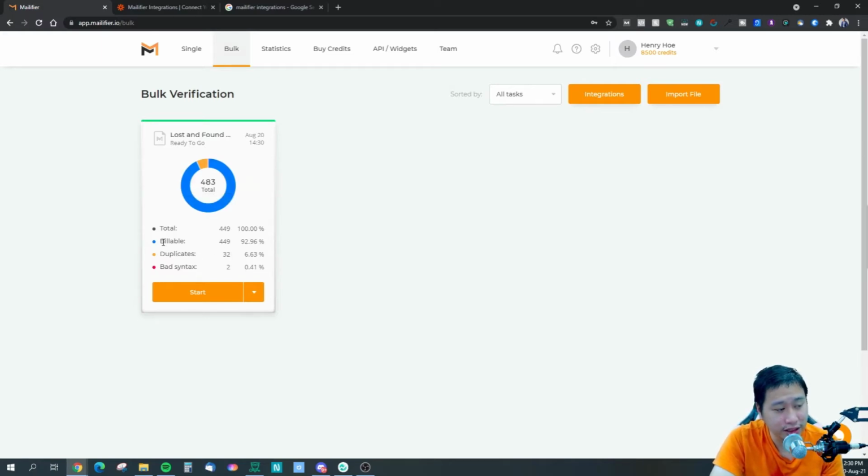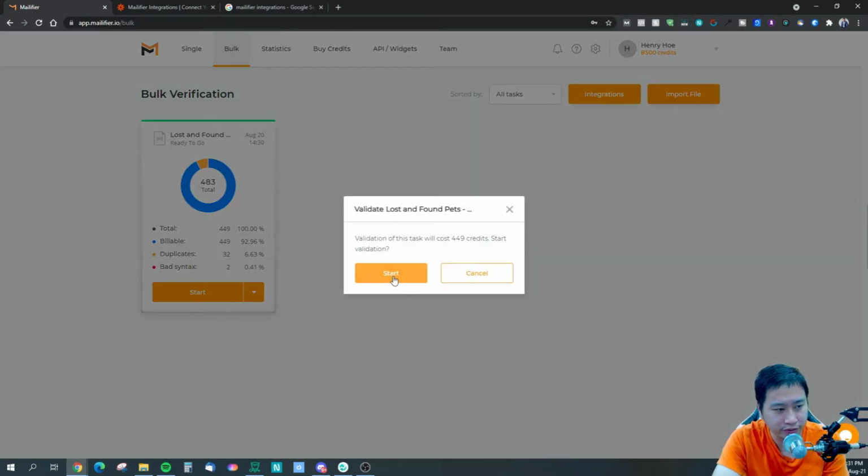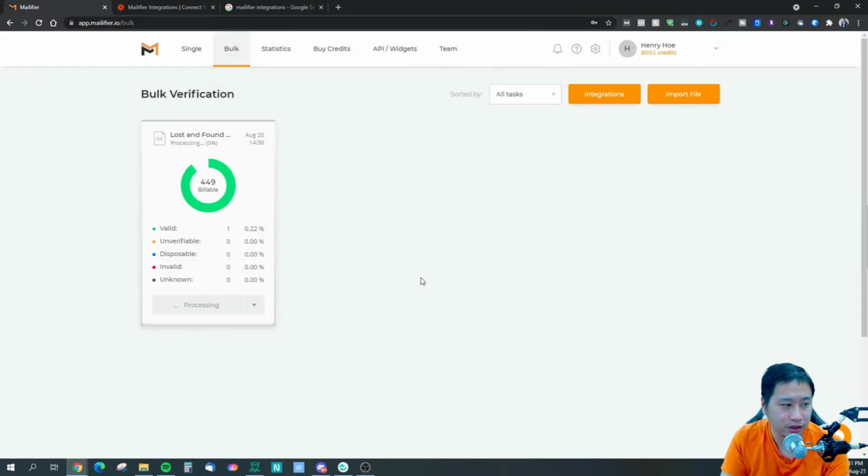So what happens is that they don't actually charge you for emails that don't work, right? Any duplicates, they don't charge you credits for that. Any bad syntax, they don't charge you for that. They just charge you for actual emails. So we can now start the verification, right? It's going to cost me this amount of credits. So it is verifying right now.